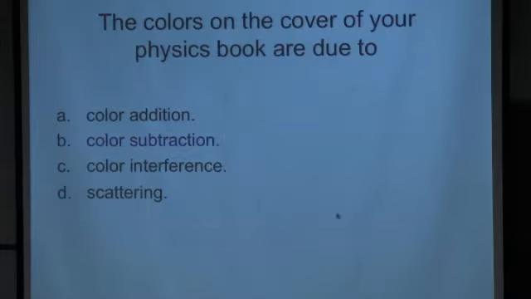55% got it right. Color subtraction. The inks are subtracting colors. They're filtering, absorbing. That's color subtraction. Addition is adding light together, shining light. Interference is like sound. They're canceling each other out. We haven't discussed that yet with light. Scattering, we just discussed, like with the eyeball, blue eyes, or the sky. The blue just gets scattered out. Inks are subtractive. All right?